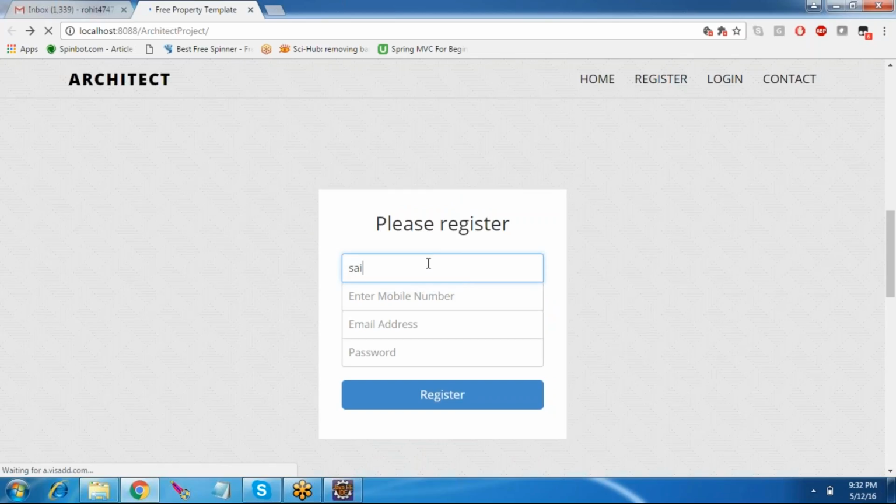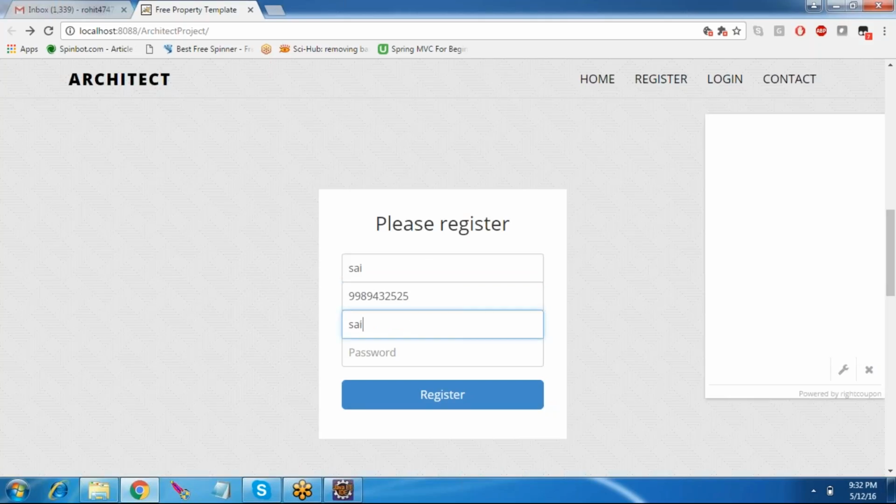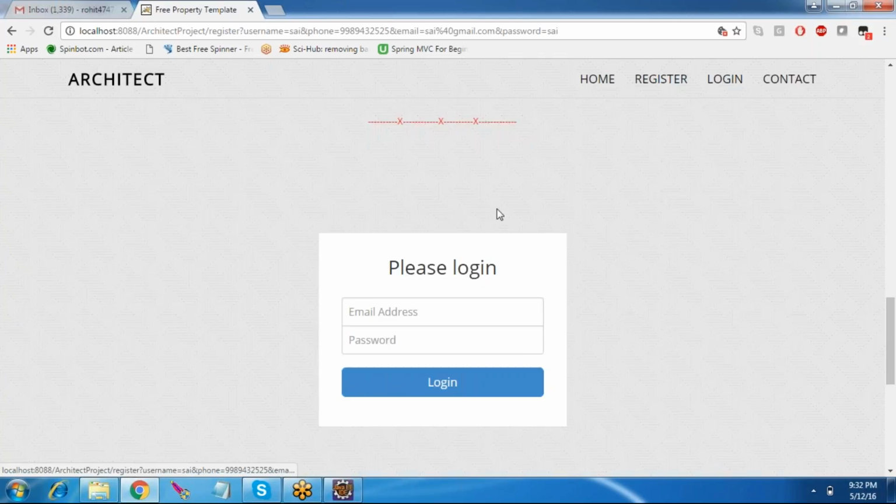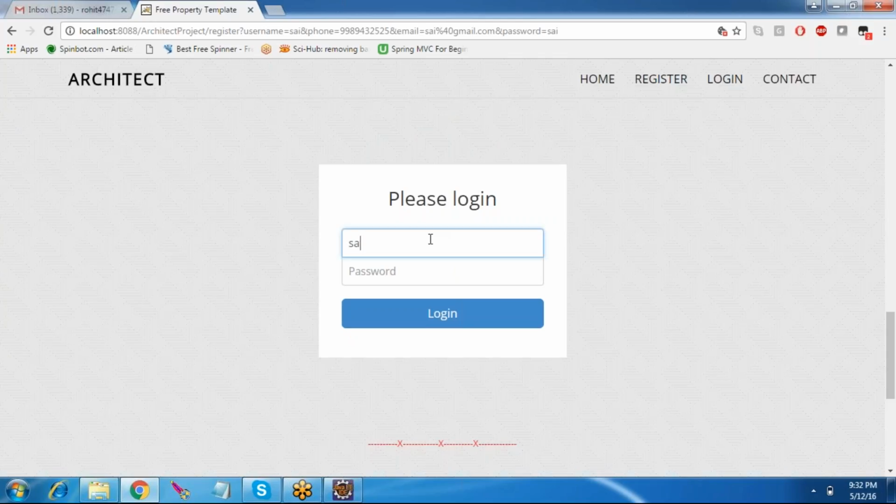Suppose I give a name Sai, 432525, at the rate gmail.com, Sai. So I just registered, right? Then what do you have? You have login. When you log in, say Sai at the rate gmail.com and Sai is the password, right?